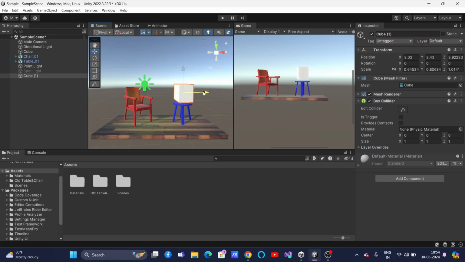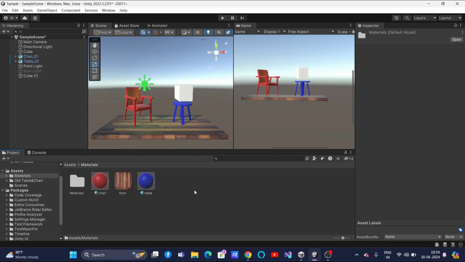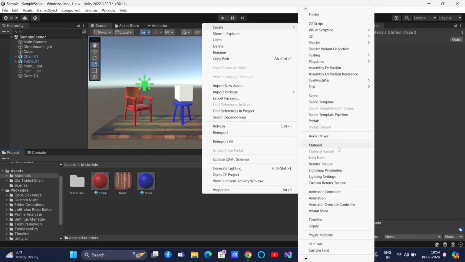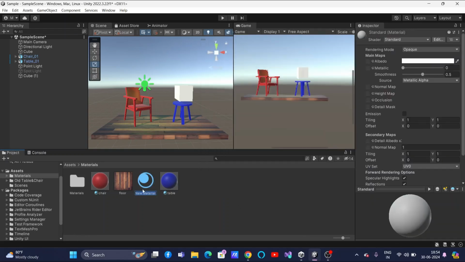Now, I just want to apply some color to this cube. To apply some color, we need to create one material. You already know how materials can be created; we learned that in our previous lectures. So I'll go to the assets window and create one material. We already had materials with this color and blue color, which we applied to the chair and the table. So now I'll create one more material. Create, and go to material. This is a new material, and I will name it cube just for reference.